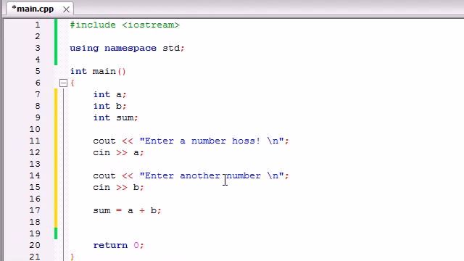So now the sum is equal to the answer, and all we have to do now is print it out on the screen. So cout, we'll just write the sum of those numbers is. It's "is" because it's one sum.